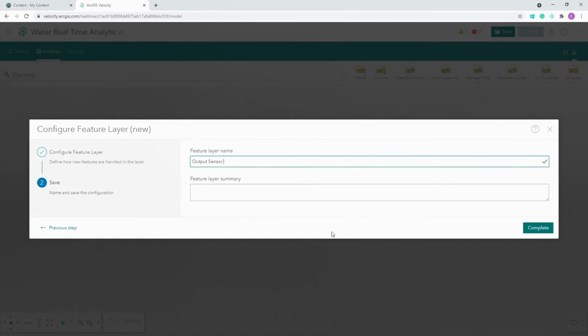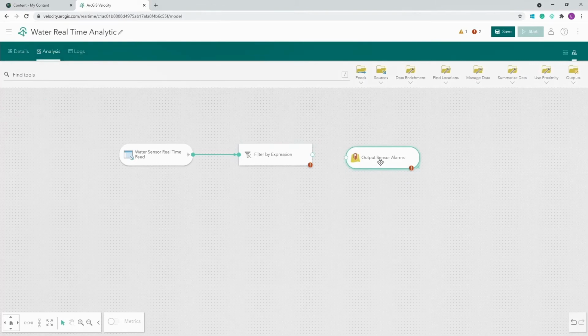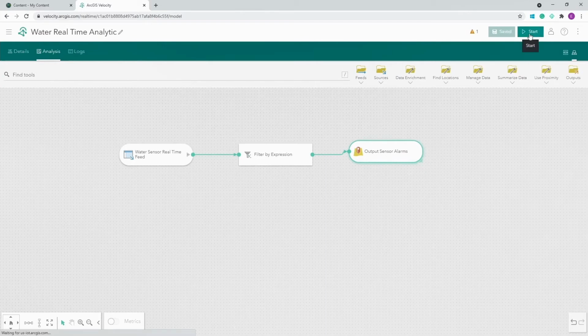Once I give the output layer a name, I am then able to chain together the filter to the feature layer in my real-time analytic model. I can hit save and then start the process of the real-time analytic.